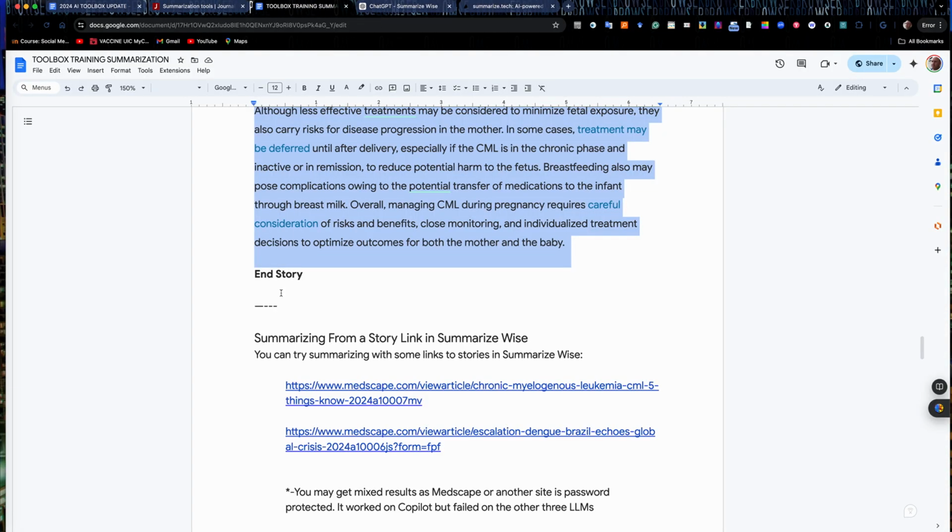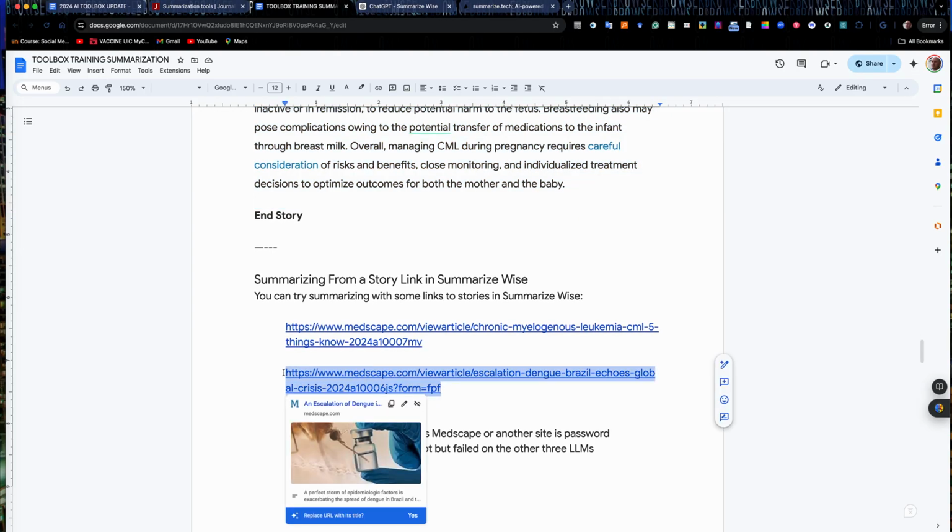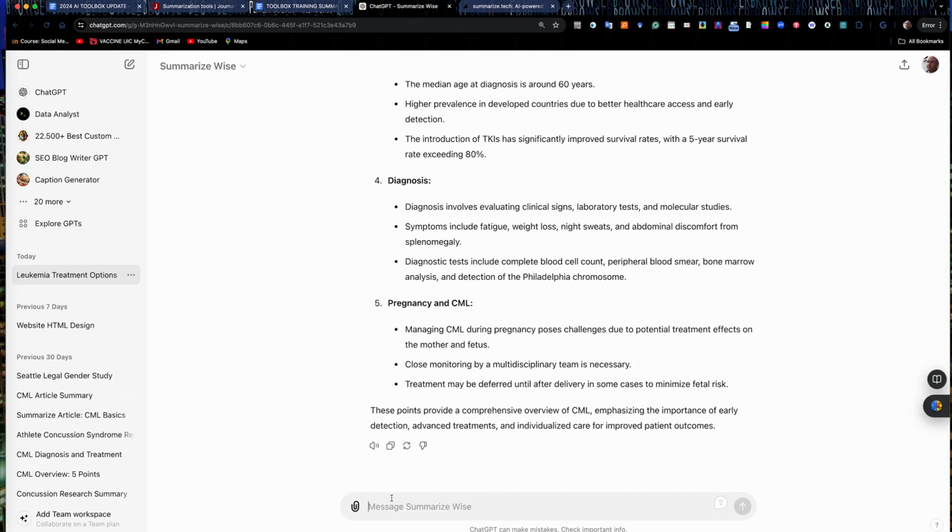Let's go in and try it now with a link. I've given you a couple of links to Medscape articles. These require a login, but they're not behind a paywall, so it should work here. And I'm going to tell it to summarize this article into less than 200 words.